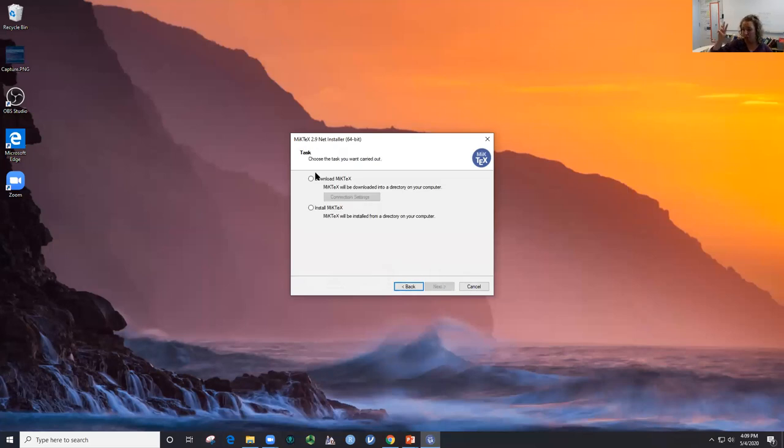You have to go through this process twice. The first time you do it, you click download, and next, and it takes like an hour. Then when it's done downloading, you have to click on this again, and the second time you click install. It's really time consuming, but the good news is you only have to do this one time ever on that computer.